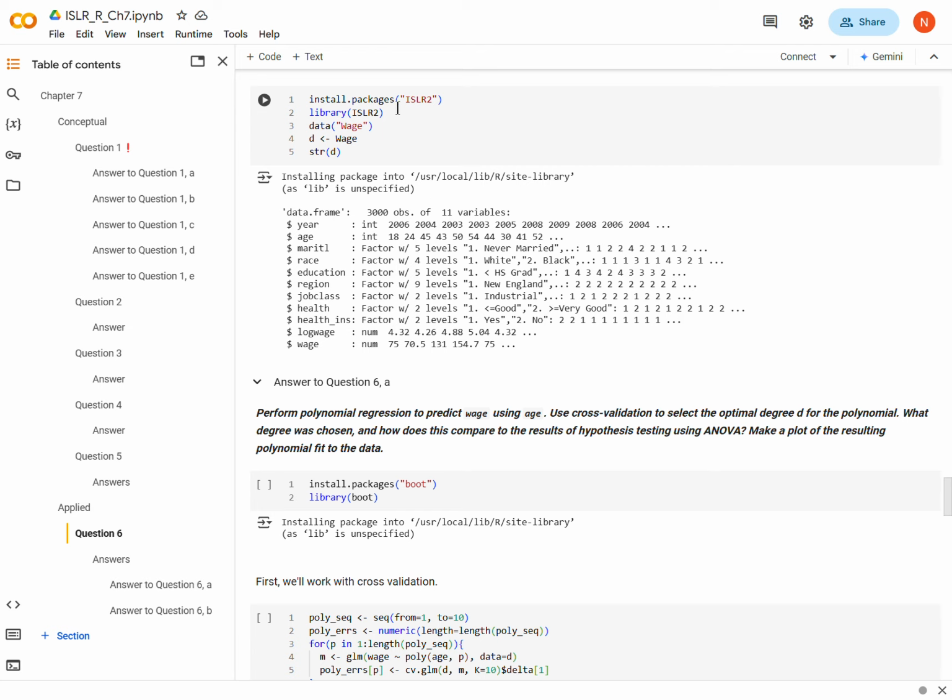We need to install the ISLR2 package and then load the data, which is Wage. Here I'm just going to call it D and refer to it as D throughout. And we can get a glimpse of the structure of D by using the str command.